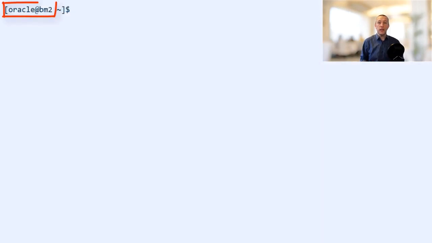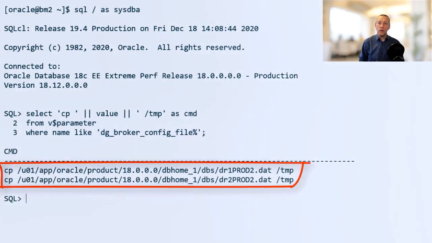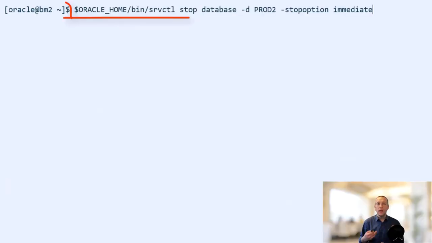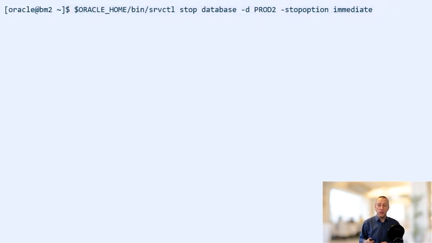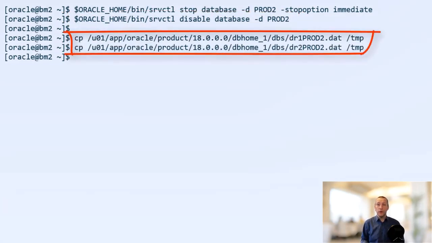Then I connect to the standby host. I connect to the standby database and I use the show parameter command to query for the location of the broker configuration files. And I generate commands so I can copy them out of the Oracle home and into a temporary location. Now I stop my standby database and I disable it just to be sure. Then I copy out the broker configuration files to a safe location.